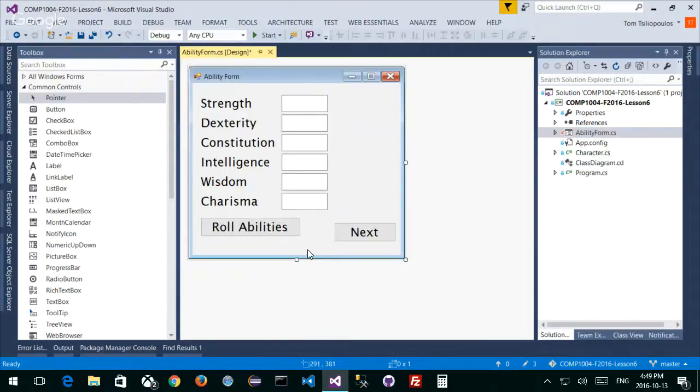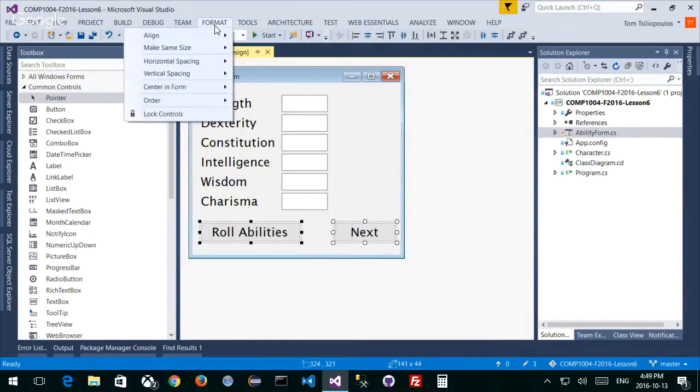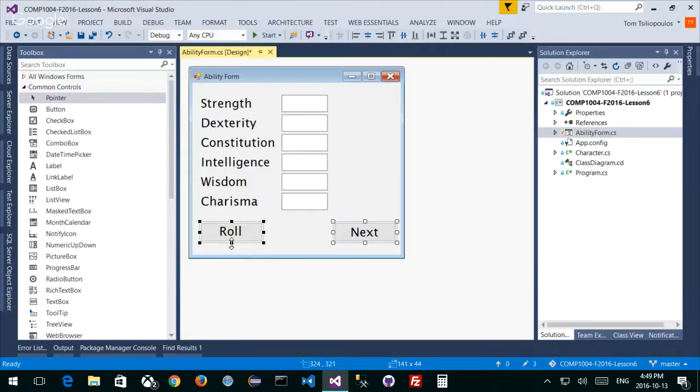Sorry. Let's undo this thing. So let's do what you're saying here. Undo. Click next. Uh-huh. Then click roll abilities. Yep. Click format. Yep. Make same size. Yep. Width or height? Both. Yeah, you just lose the other one. Oh, sorry, we had to do it in reverse. Okay. So if you click them in reverse, sorry, I gave you the wrong order.